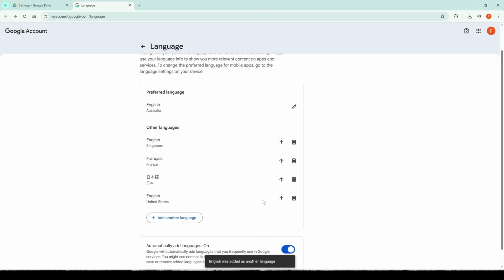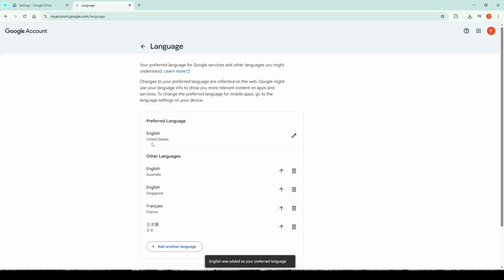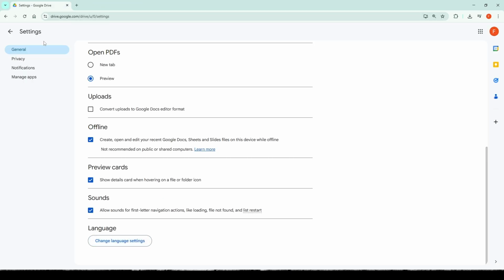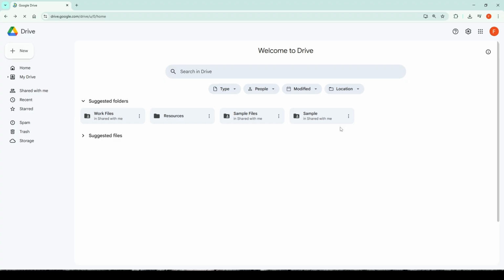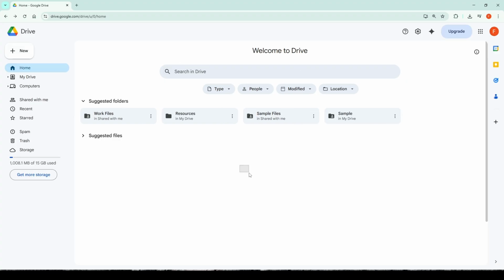To make this your default language, locate it in your list and click the up arrow next to it to move it to the top. If you have multiple languages, keep clicking the up arrow until your preferred language is at the very top of the list. Once done, close the Google Account tab and return to your Google Drive tab. Finally, refresh your browser and the new language will be applied across the entire Google Drive interface.